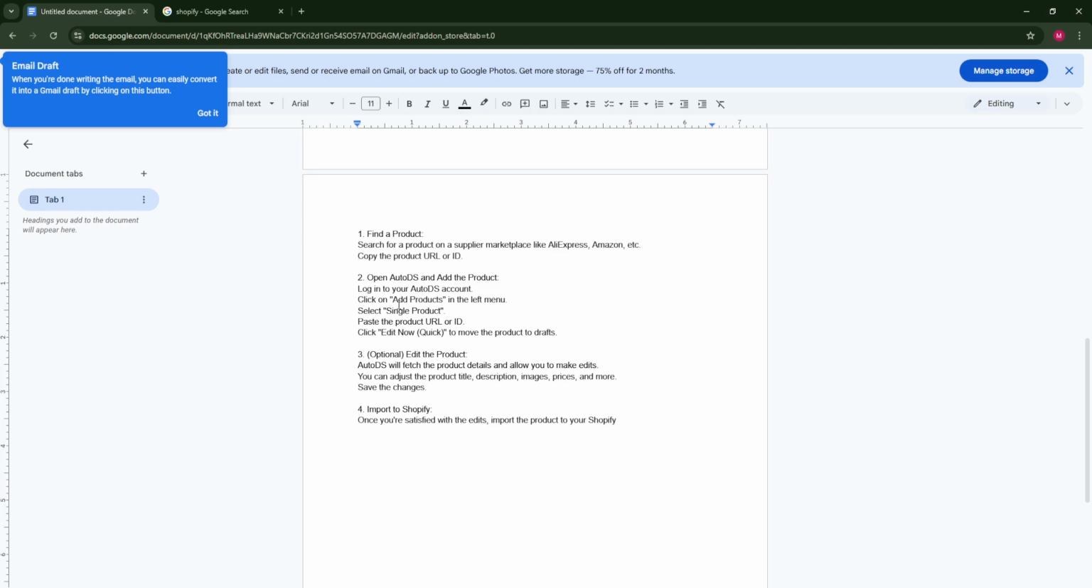Log in to your AutoDS account, click on Add Products in the left menu, then select Single Product, then paste the product URL or ID. Click on Edit Now to move the product to your drafts.